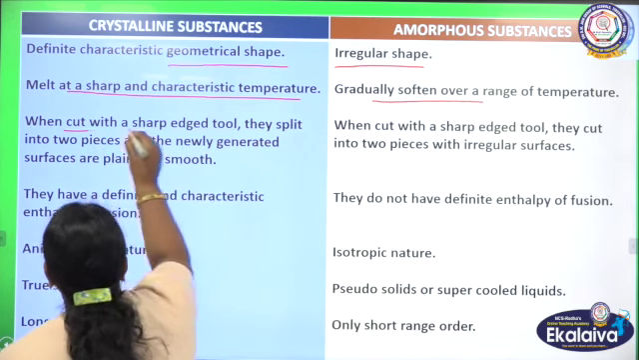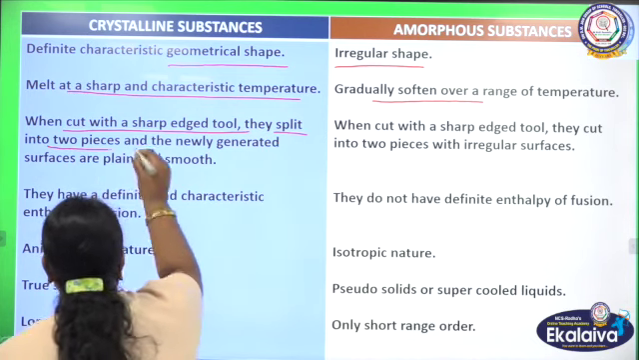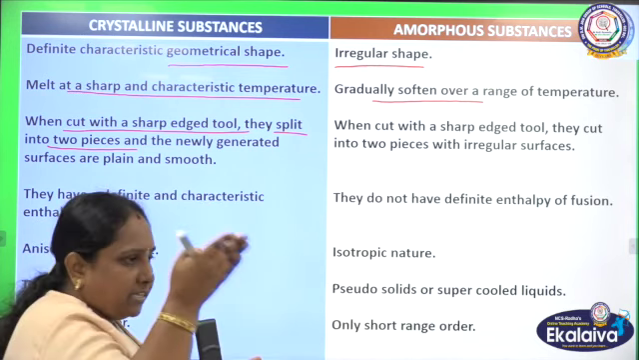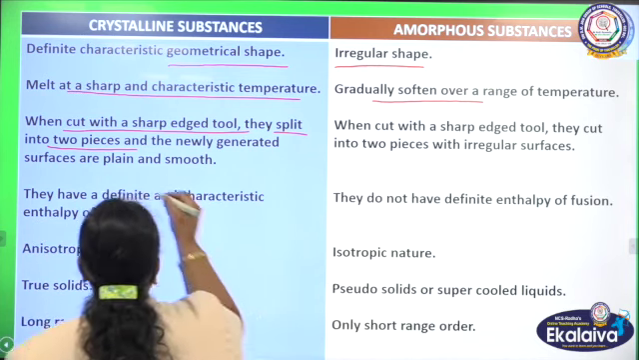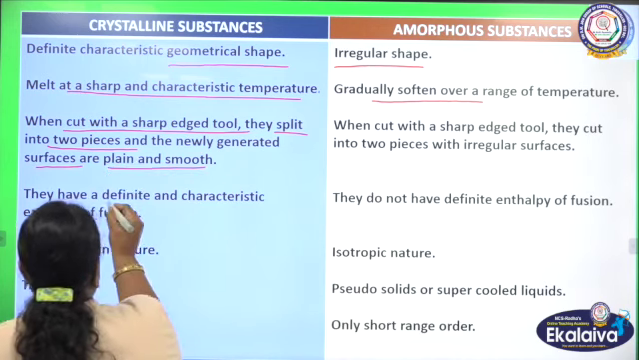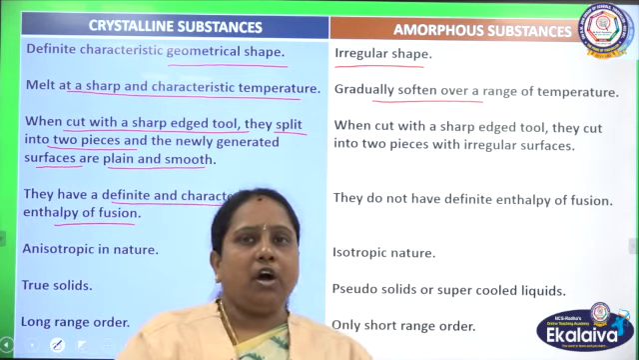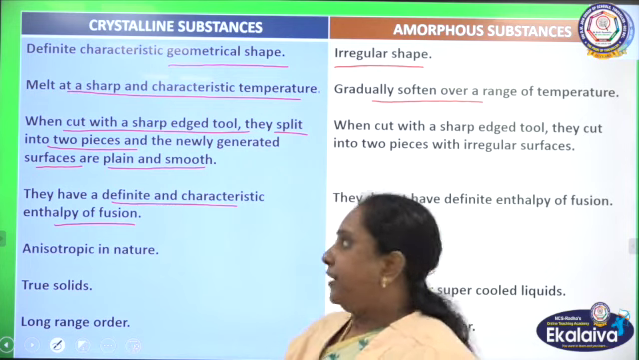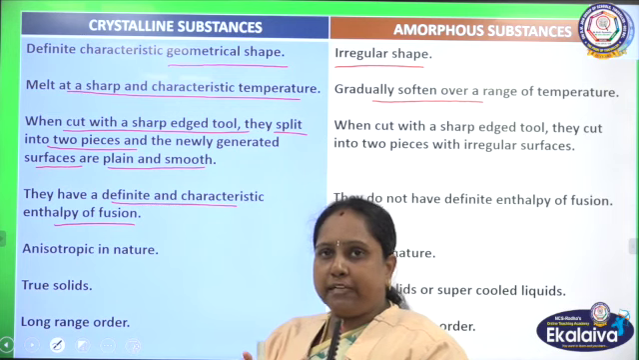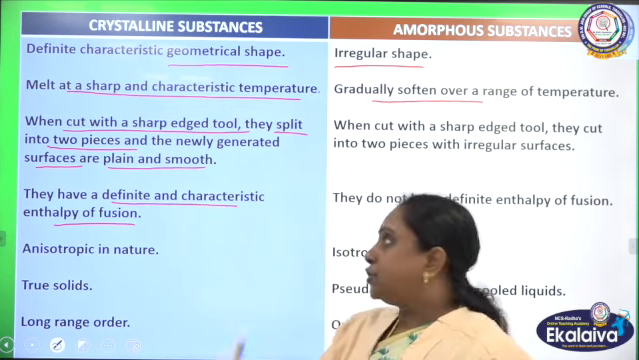And when cut with a sharp edge tool, these crystalline solids will split into two pieces, and the two pieces will have a regular arrangement. That means regular and plane, and the surfaces will be smooth, right? And they have a definite and characteristic enthalpy of fusion. Fusion means what? When a solid is getting converted into the other phase. Because of the definite geometrical shape, they will possess the same characteristic property, even as an individual particle.